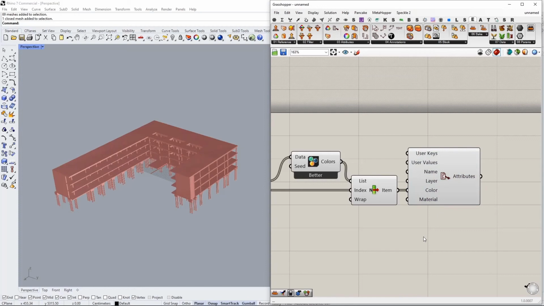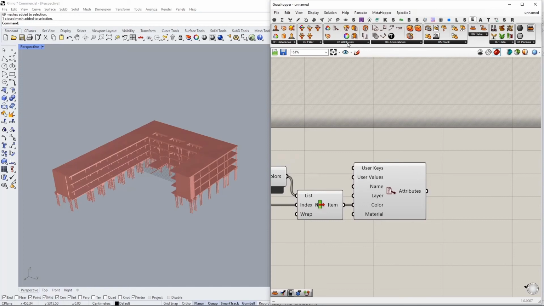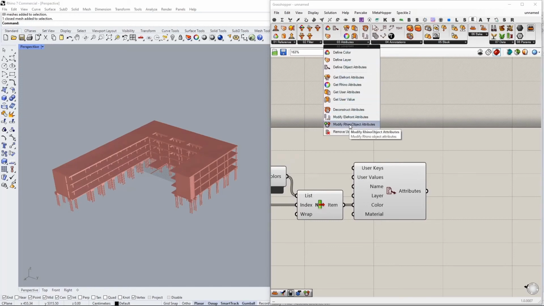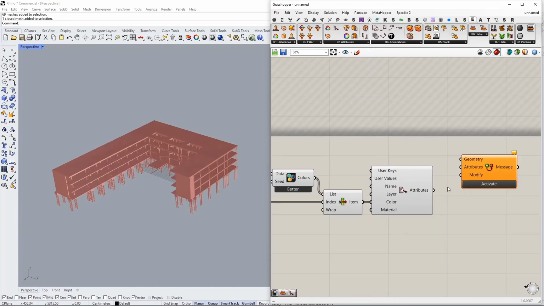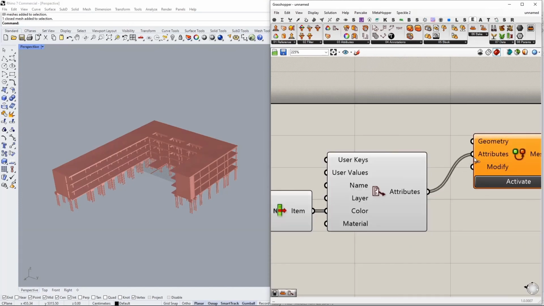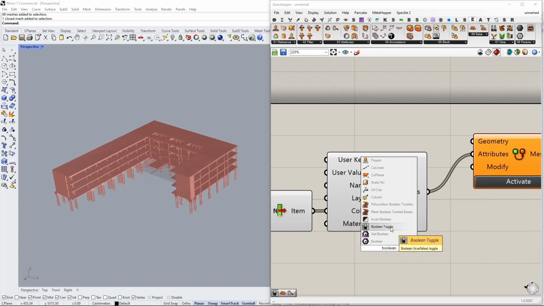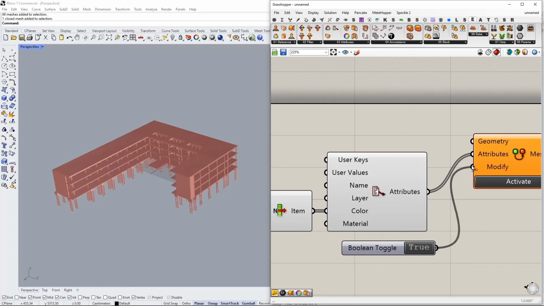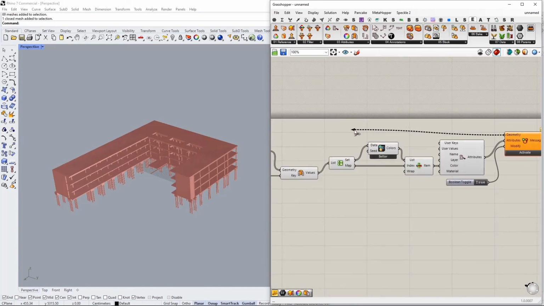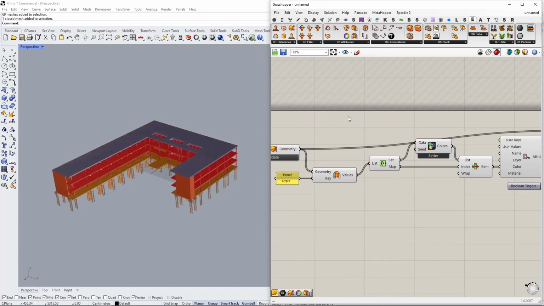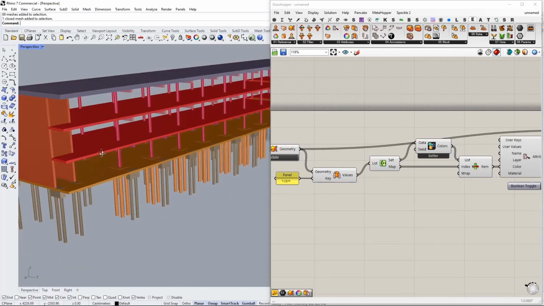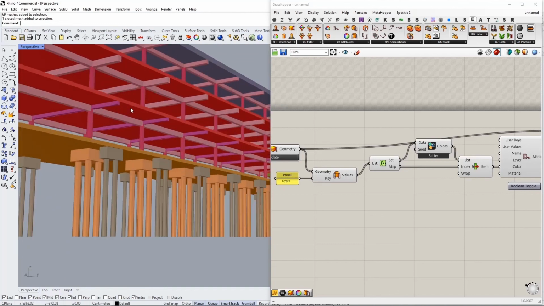So we already have the geometry and the information in the model, and what we need to do is modify the existing attributes. So to achieve that, I'm just going to go to Elephant, and under attributes, I have modify Rhino object attributes again, and the attributes will be this. And whether we want to modify or not, and obviously we want to modify, I'm going to connect a boolean. It's going to be true, and the geometry will come from the meshes. And just like that, we have colored our model by their types.